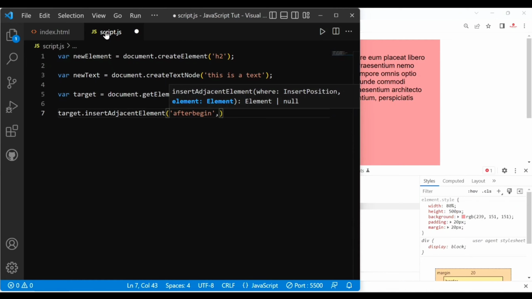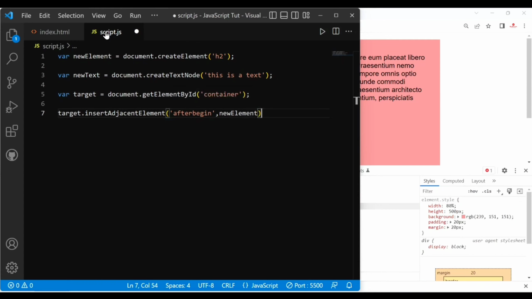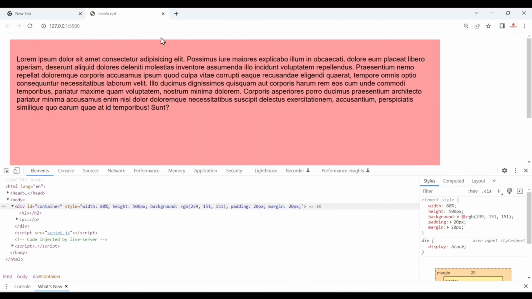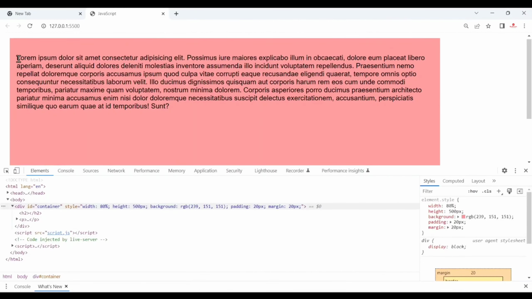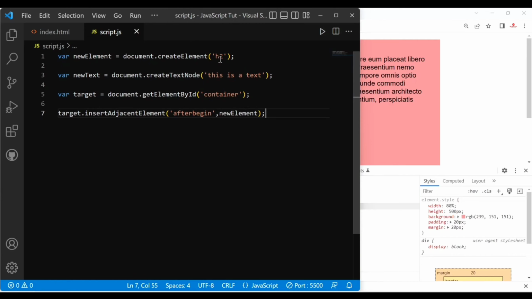We want to insert an h2 tag, that's why we use the new element. After that I use a semicolon. Now let's save. You can see nothing has changed in this document, and you cannot see any tag added. Why? Because this tag is empty. We don't have any text within this heading tag.